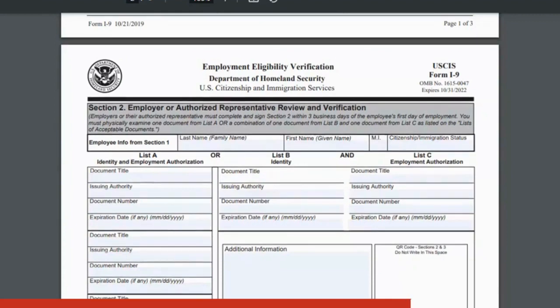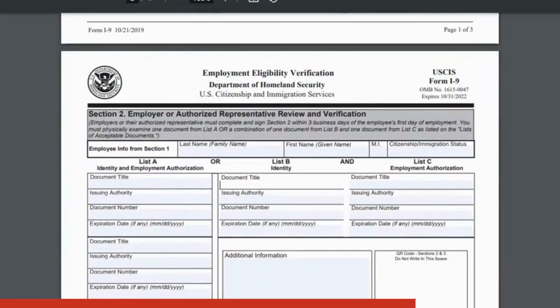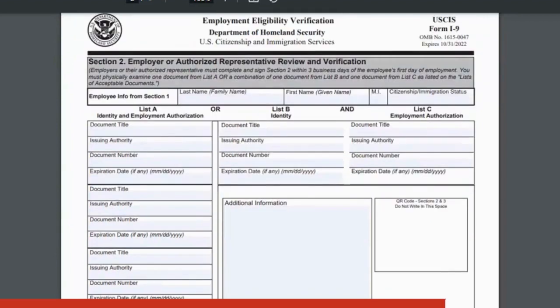For List B, if it were the person's driver's license, you'd list the document title, driver's license, the issuing authority, and the issuing authorities are always going to be on the actual cards themselves. The document number, and again, you're looking at the expiration date to confirm that the document the person has given you is not expired. And then over here in List C, if expiration is applicable, then you'd put that there, but Social Security cards typically don't have an expiration.